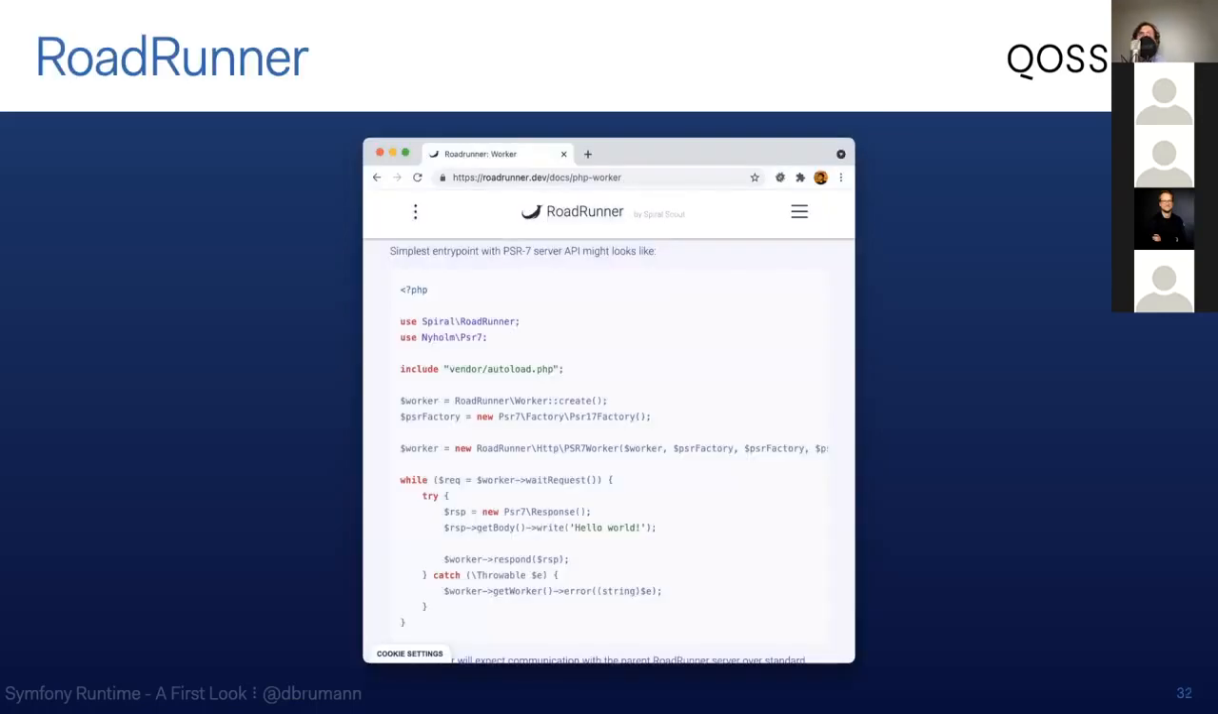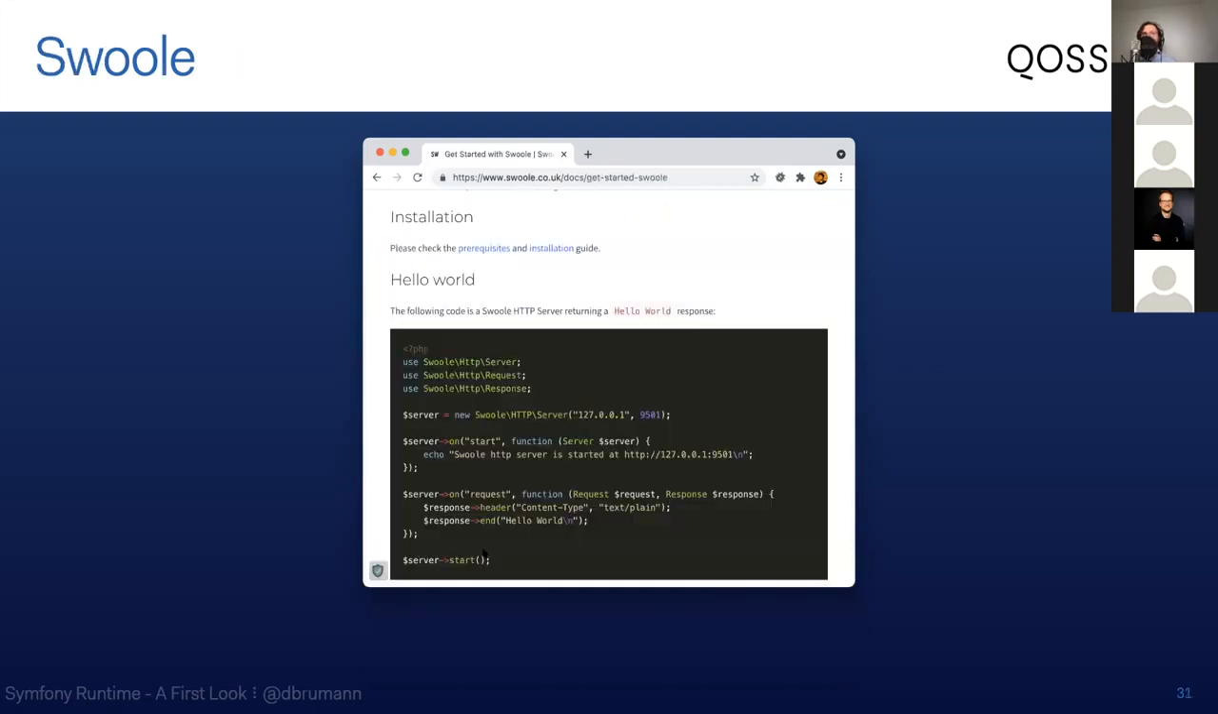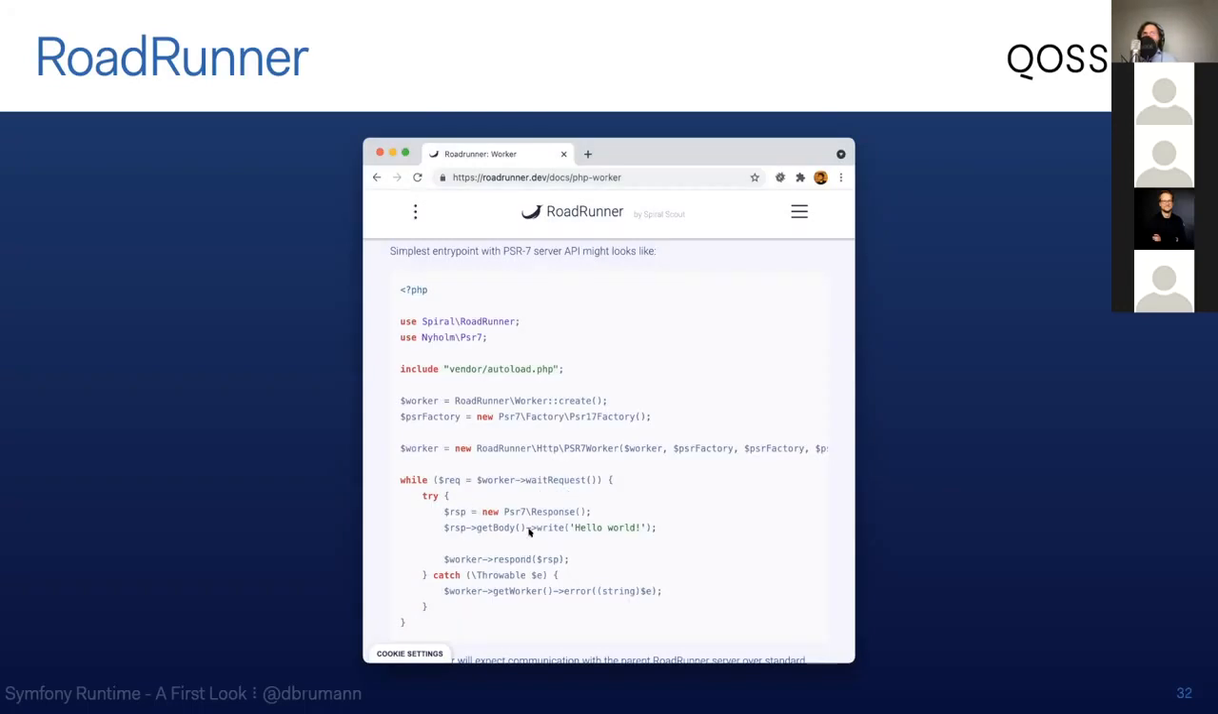And yeah, so for RoadRunner, it's a similar thing, but you can see it looks different even than Swoole, even though it kind of does similar things. In this case, you have a worker, and this worker now will always wait for requests and will run in a loop, much like this server will just run in an endless loop. Again, you have different request and response objects. This time it's from the PSR standard, so PSR-7 request and response.